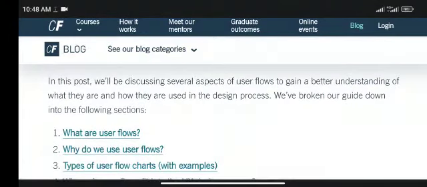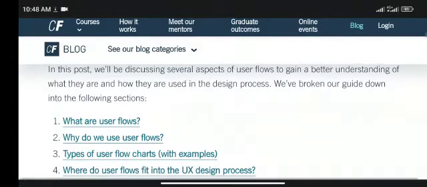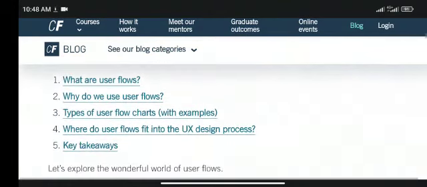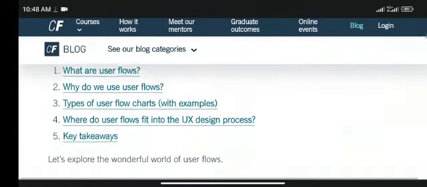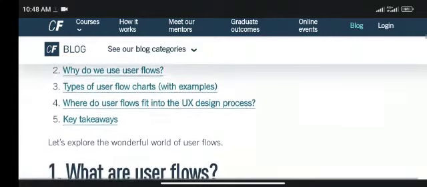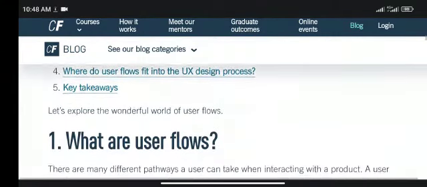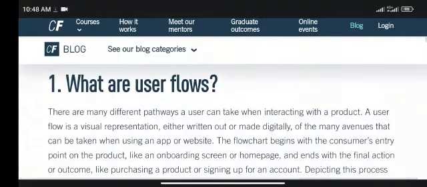In this post, we'll be discussing several aspects of user flows to gain a better understanding of what they are and how they are used in the design process. We've broken our guide down into the following sections. What are user flows? Why do we use user flows? Types of user flow charts. Where do user flows fit into the UX design process? Key takeaways.